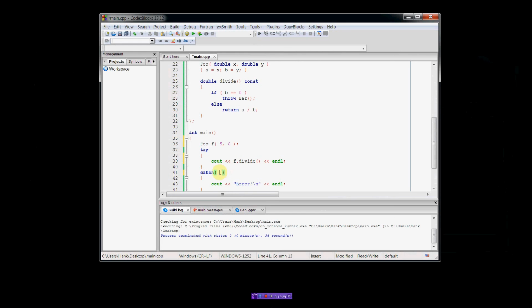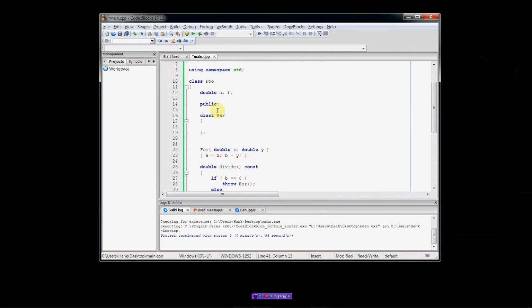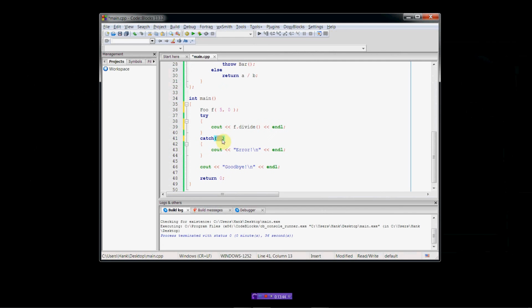But we have to catch it. Now remember, we have to have some kind of parameter here. Okay, but we need to catch this bar object. But bar isn't defined outside of foo. So we're going to need to use the scope resolution operator to get inside this thing. Okay, so let's do that. So class foo::bar. Okay, that's the type of object that we're going to catch. Okay, and yeah, we won't give it a name for right now. Okay, so let's try this thing and see what happens.